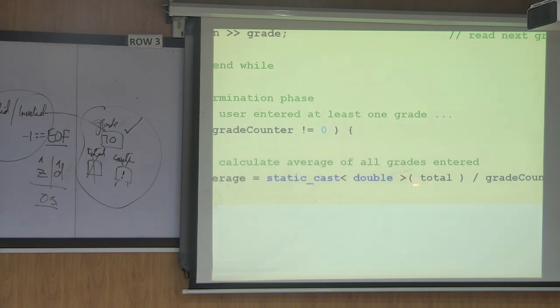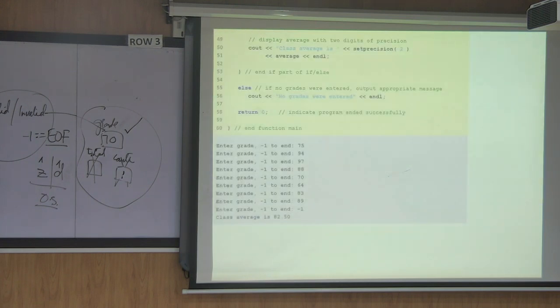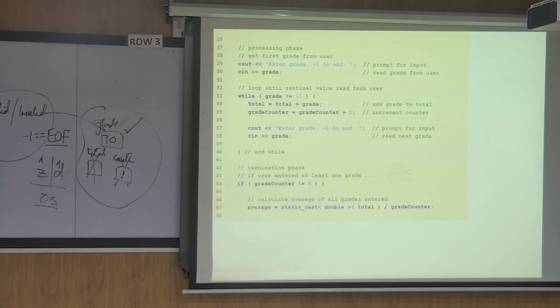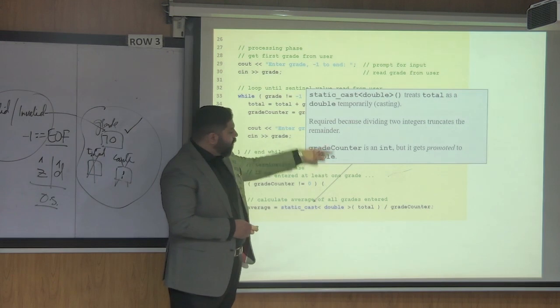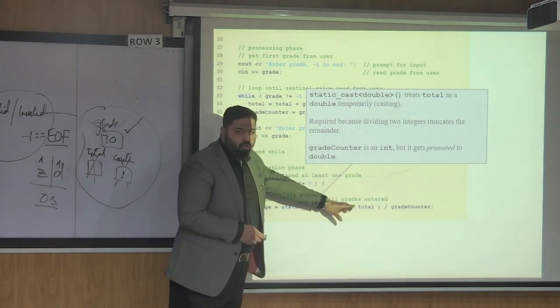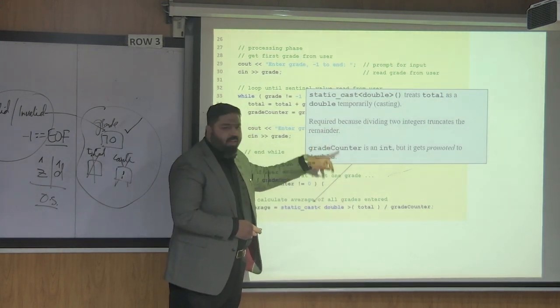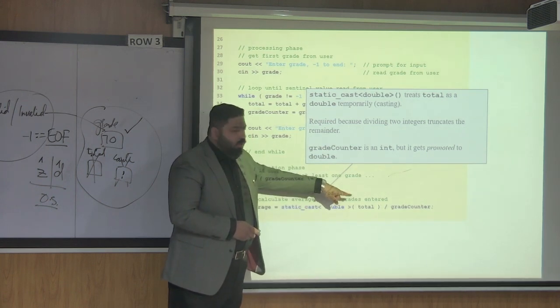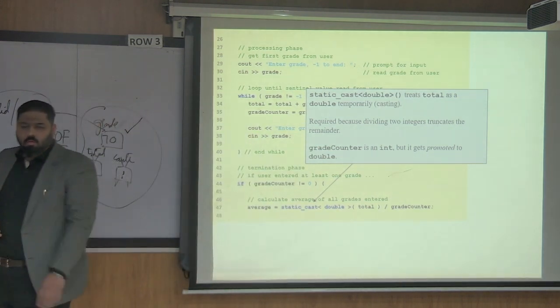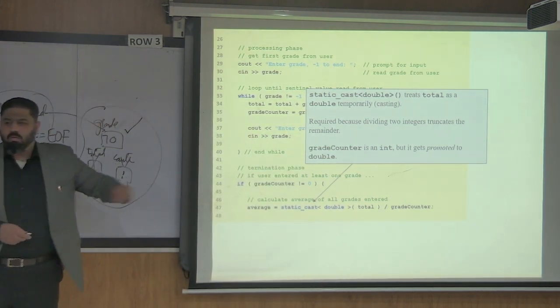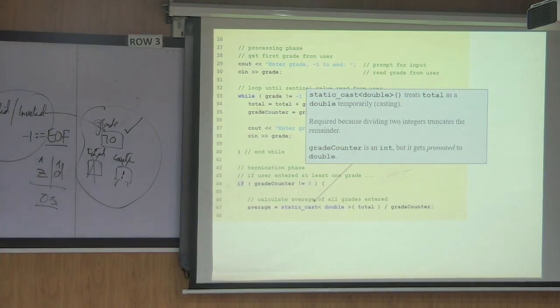Now what is the data type of total after conversion? What is the data type of grade counter? It is still int. Now what is the solution? No, we are not converting. These will be converted by default. So static cast treats total as a double temporarily. It is used because dividing two integers will truncate the remainder. Now what about grade counter? Grade counter is an integer, but it gets promoted to double. So average is a double, total is now a double, grade counter also a double. So we'll get the correct average, isn't it?